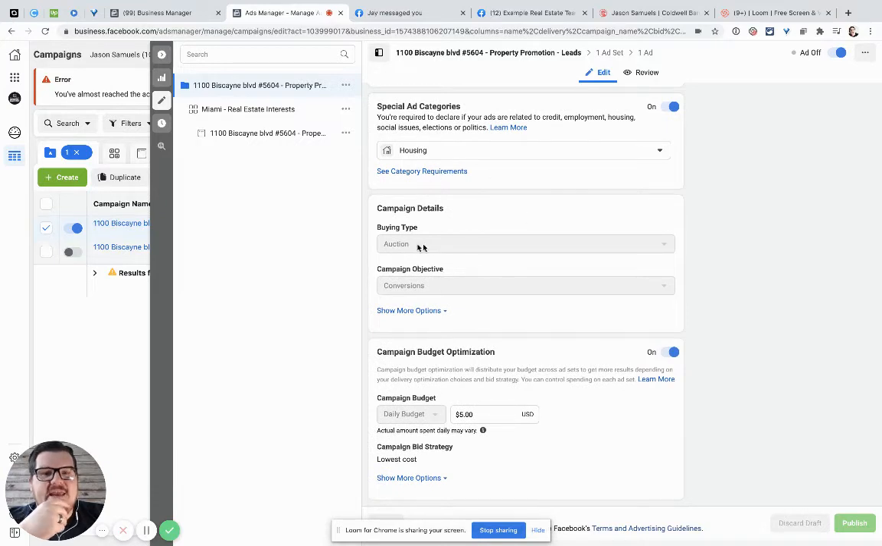For campaign details, we've got an auction buying type and conversions as the campaign objective. I have recently been running campaign budget optimization. And yeah, I look at about a minimum of $5 a day, and that tends to be solid for this style of campaign. You don't need a ton of money behind them; they still work great, but they can scale up more than that as well. If you have a client who's got a lot of budget that wants to generate a bunch of leads, you can go higher than that pretty effectively.